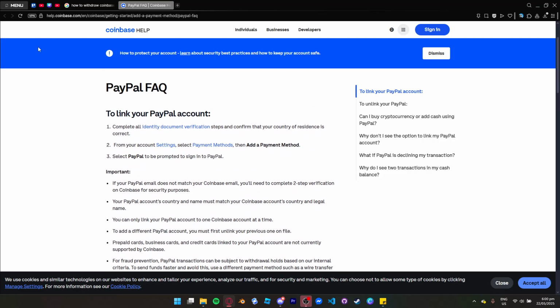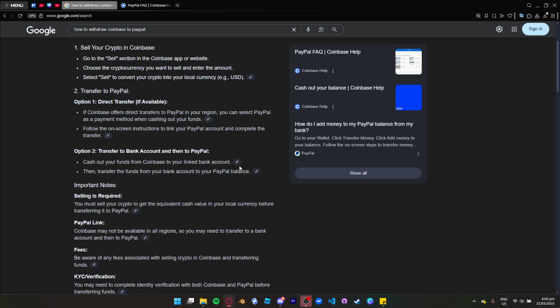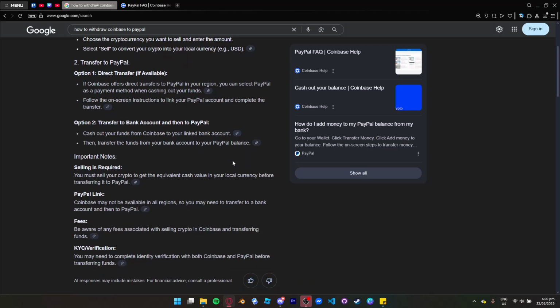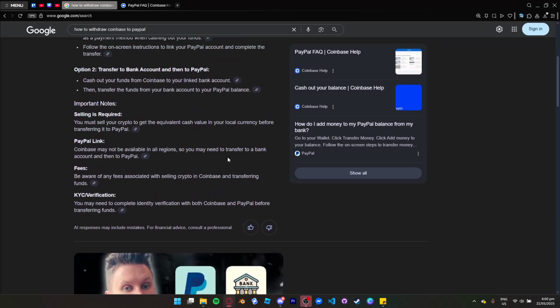So to link your PayPal account, you can search this help here by searching how to link or withdraw Coinbase to PayPal, and you will find this link here. And then you can just follow this guide here. Now, on to the next thing. So transfer to PayPal. Direct transfer is available, or you can try to transfer to the bank account and then to the PayPal. So here are some important notes.